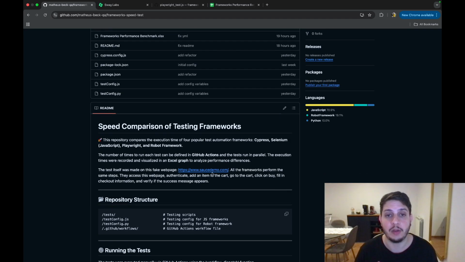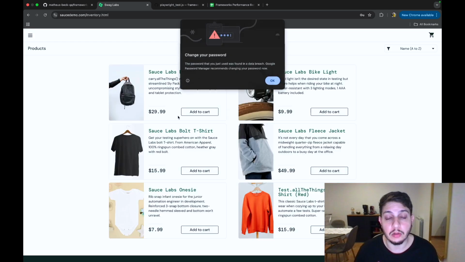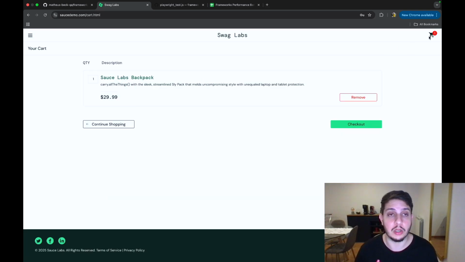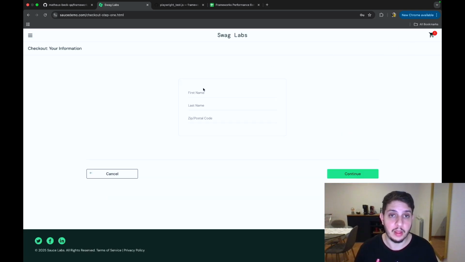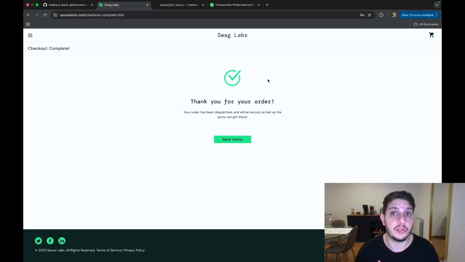I'm using this fake web page called Sauce Demo. It's a fake commerce where my test grabs a username here and pastes the password, authenticates into the application, clicks on add to cart on the first item of this list, then navigates to the cart, clicks on checkout, fills this information with some test data, and finally clicks on continue and then finish. Then all scripts verify if this message successfully appears in the end.